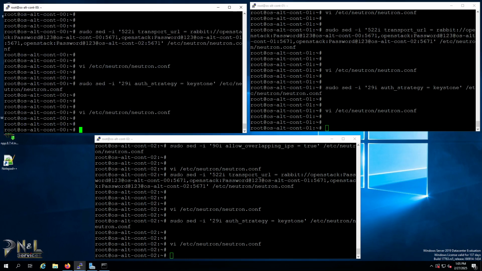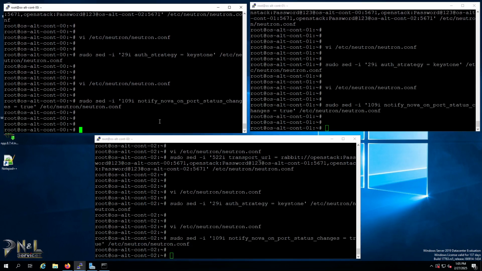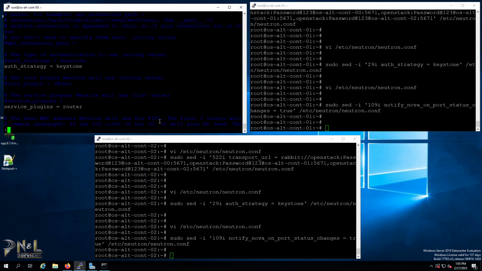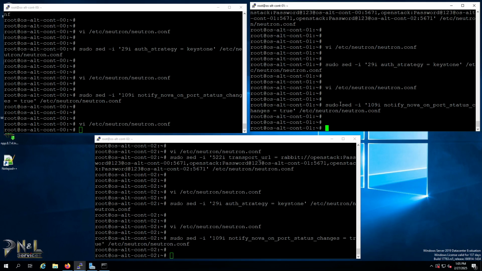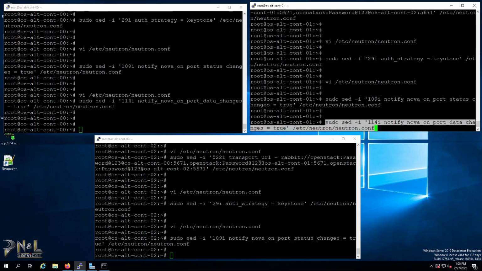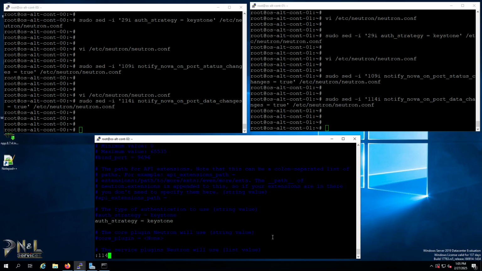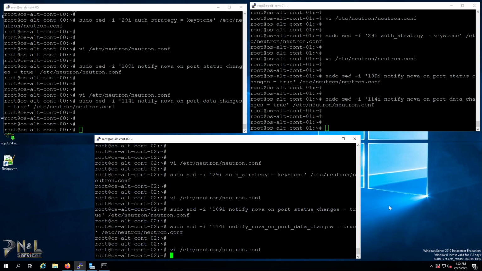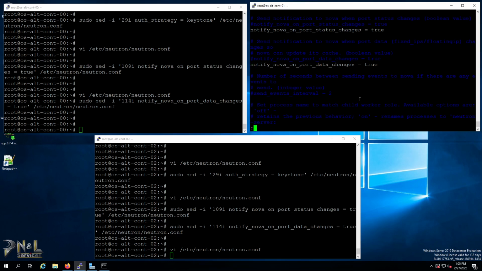Okay. So next, we're going to configure notify Nova on port status change, and also data status change as well. Okay, that's correct.